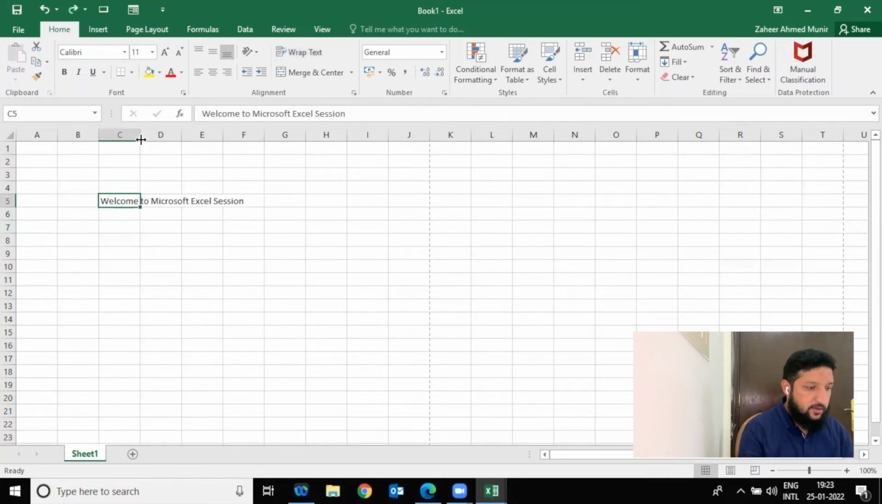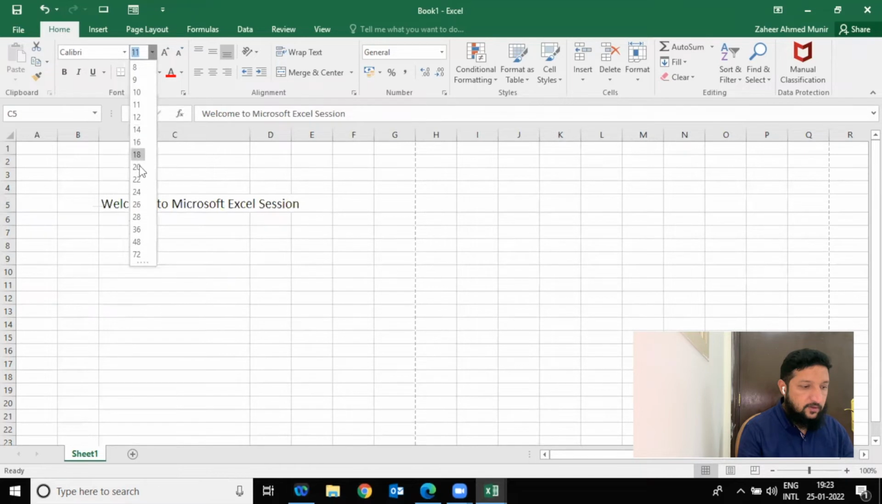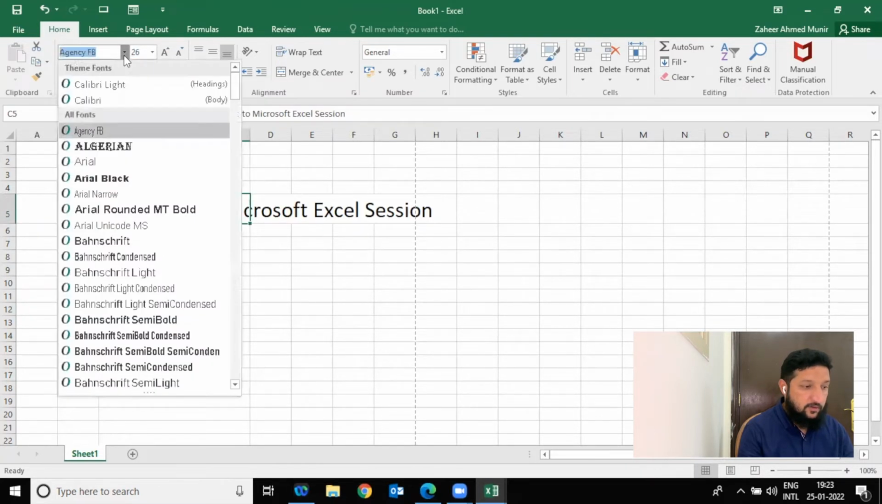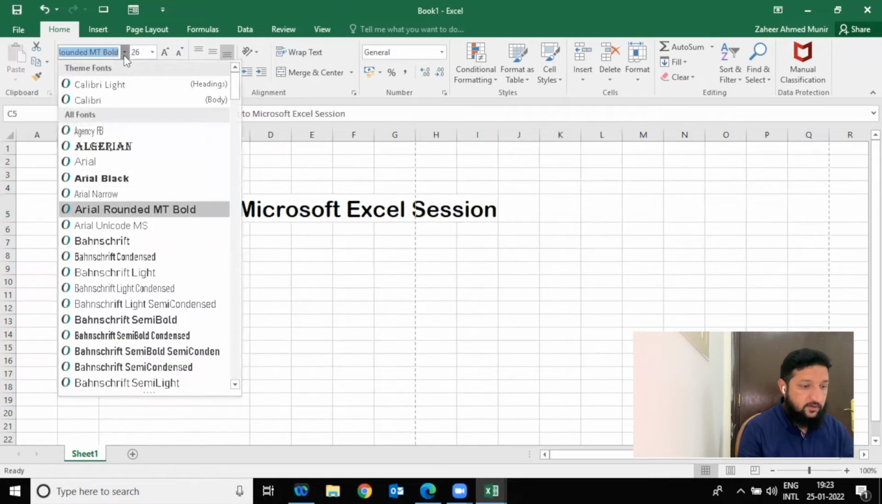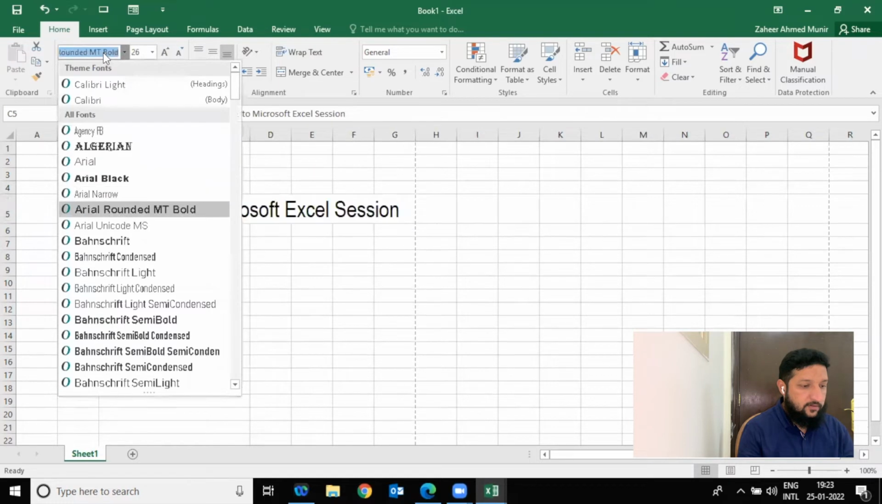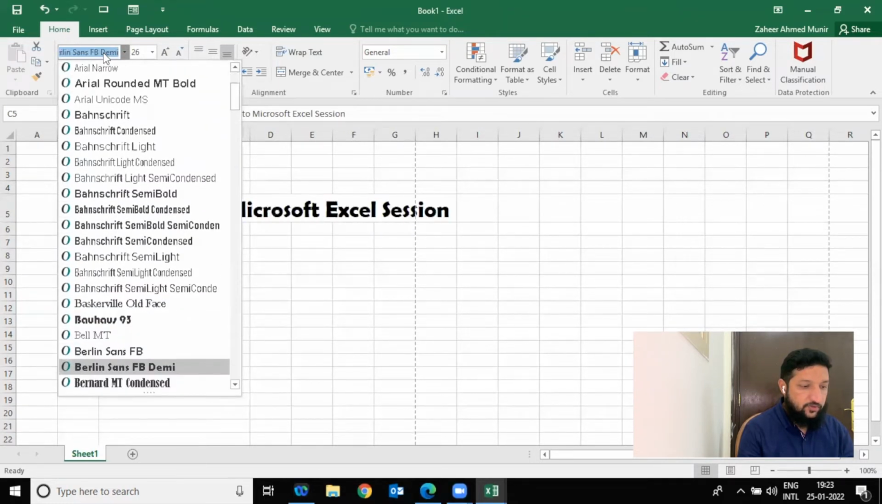If you press Ctrl Z again, and you want to change the font size, currently it is Calibri 11. If you want to increase the size, you can use this one, or this one. So let's say I've just increased the size. And if you want to change the font, you can select here and easily see. Just click here and change whatever you want.